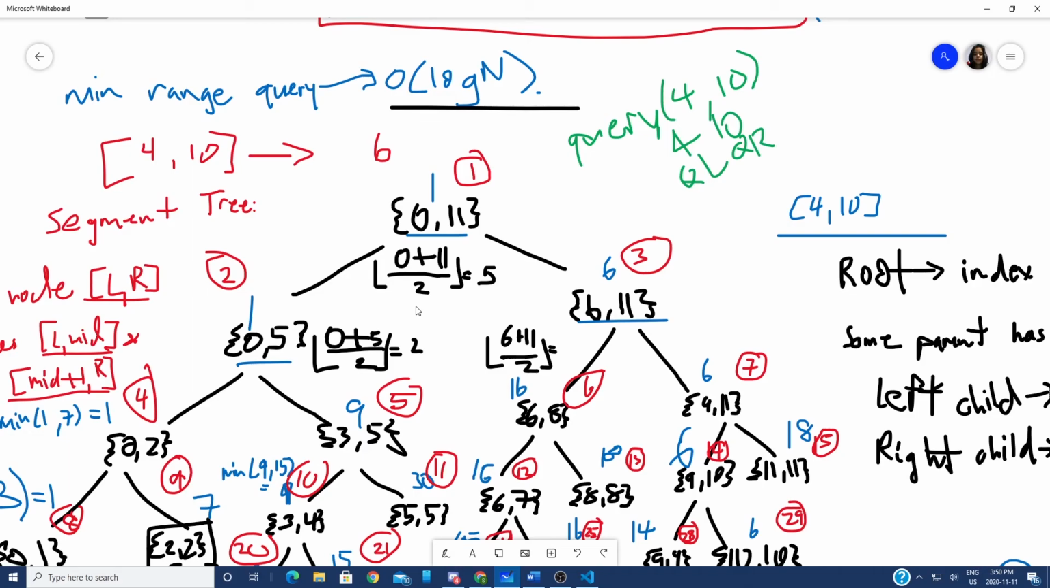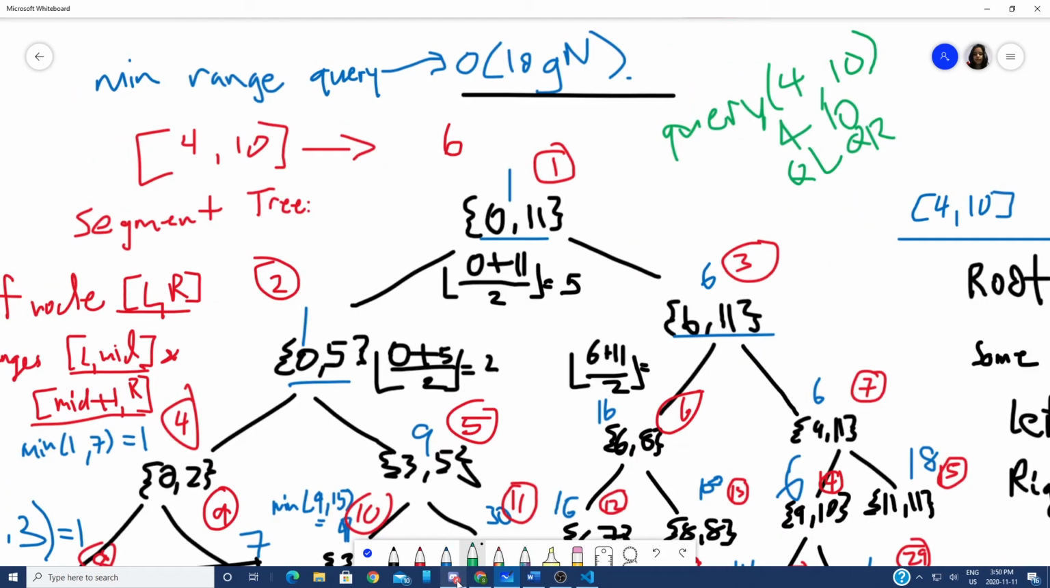Okay, so let's start off. We have a range 0, 11 for our left and right, and then QL, QR is 4 to 10. Is this an intersecting range? Is L, R completely inside QL, QR? Maybe it's better if I just show you the process of everything.